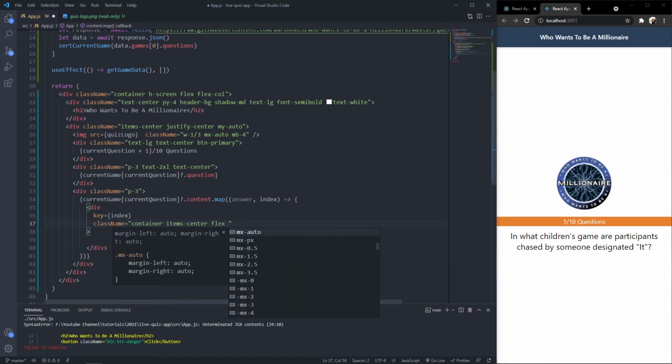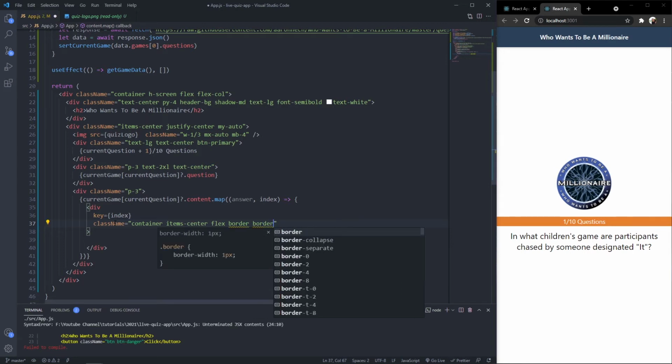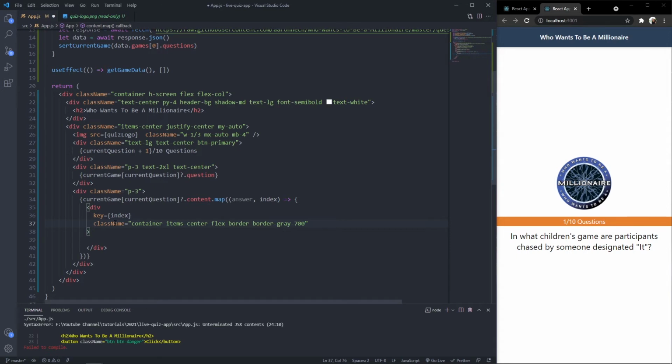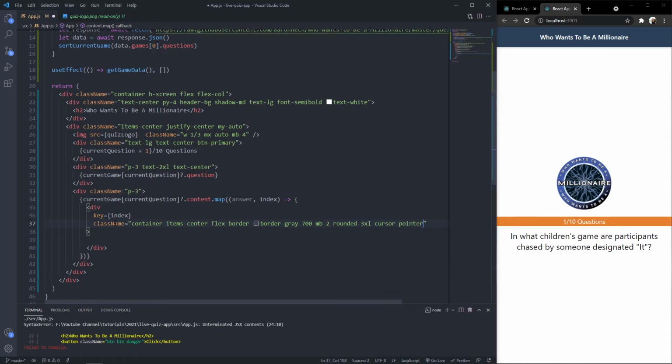I want the display to be flexbox. I want a border, and then my border, I want it to be gray. So I'm just going to say border gray 700, and I want a margin bottom of 2, which is around 8 pixels. And I'm going to do my corners to be rounded. So I want them rounded 3XL, around 24 pixels. And whenever you hover over this box, I want it to show you the cursor. And then also on here, I'm going to have an on-click function. So I can go ahead and do that. On-click. And then on-click is going to call a function.